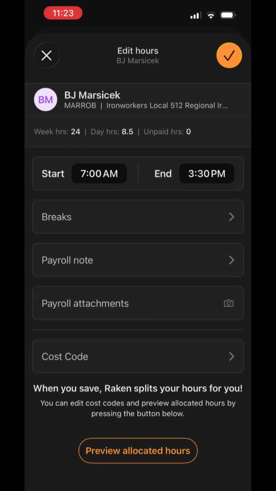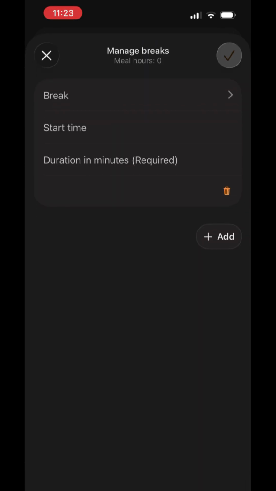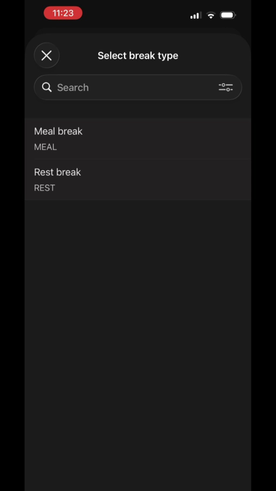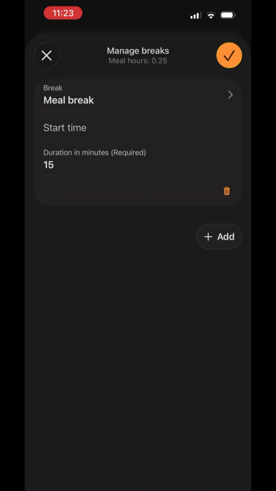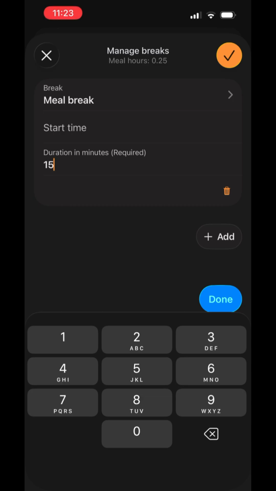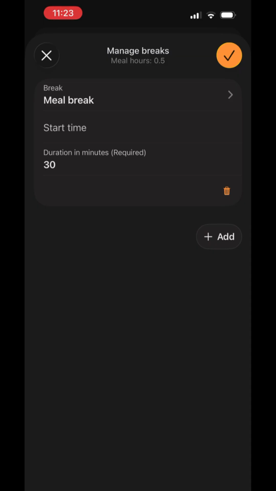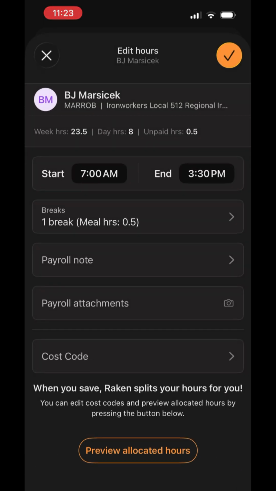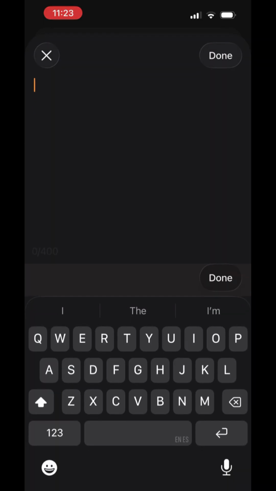Then we're going to click on this break arrow, and with that comes another pop-up saying that yes, he did take a break. He took a meal break. Don't hit the start time because it doesn't really work with the timesheets. Just go in and say you took a 30-minute, 15-minute break. Hit that done, and then always hit this check mark at the top.